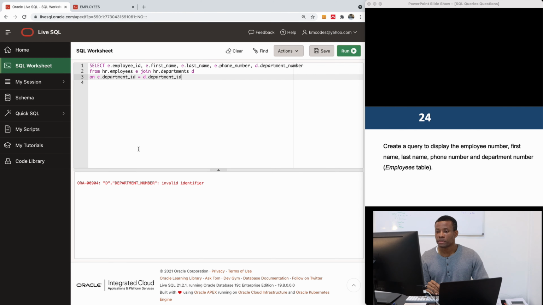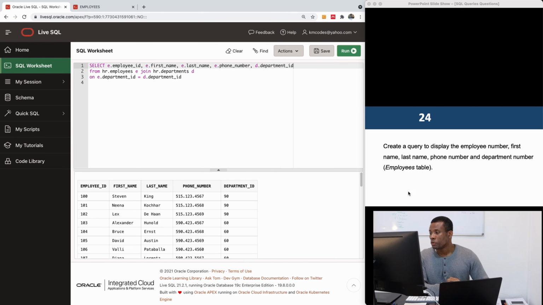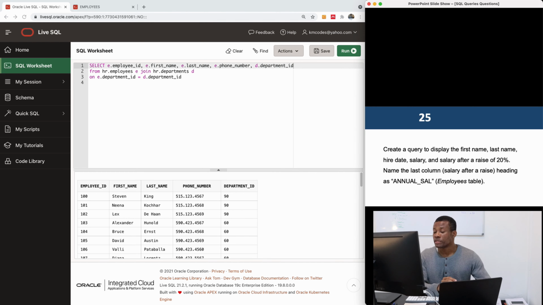Department number invalid. Department number is invalid. Wow. Department ID and not department number. So it's gonna be department ID. And I think at this point I'm going to be moving straight to number 25. 25 says create a query to display the first name, last name, hire date, salary, and salary raise after 20% of salary raise.